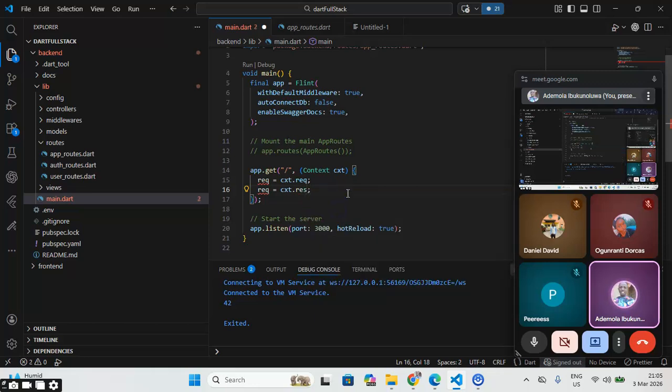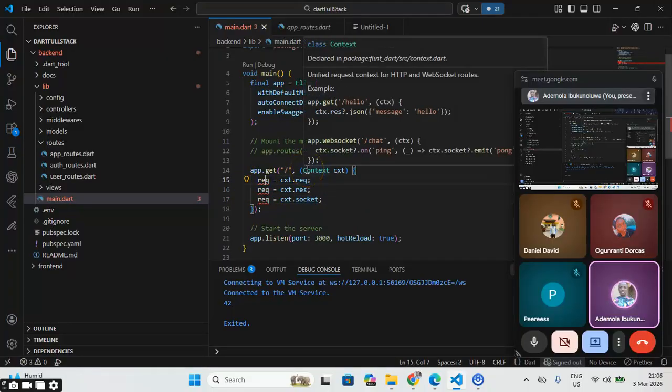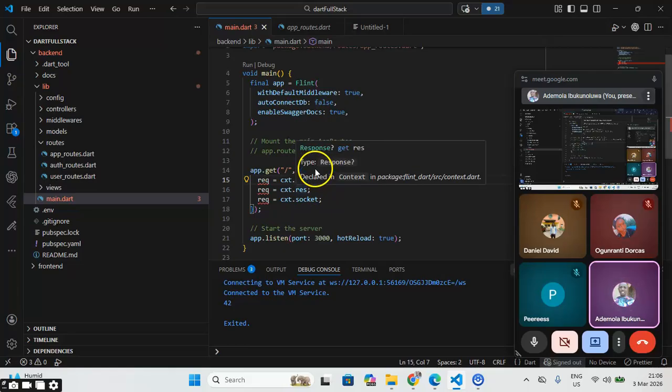And also it has what is called a socket. Now, all these are created because the reason why we have context is that we don't want you to have a lot of things that you're going to be learning to do things. So you just have to understand this context, what it has, and where to use them, and you're able to do WebSocket and any other thing that you want to do.